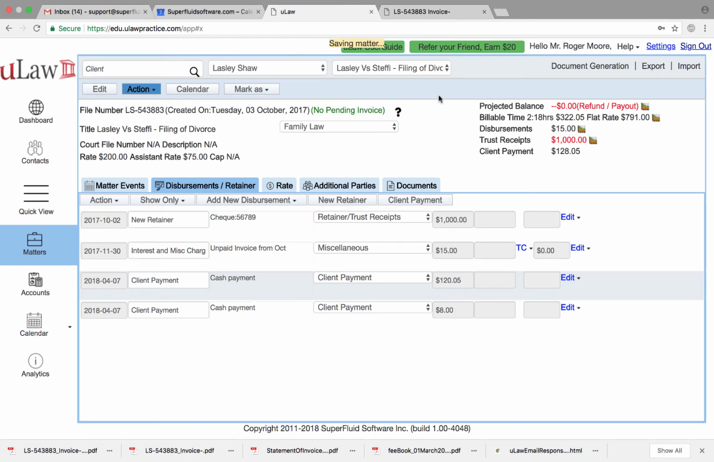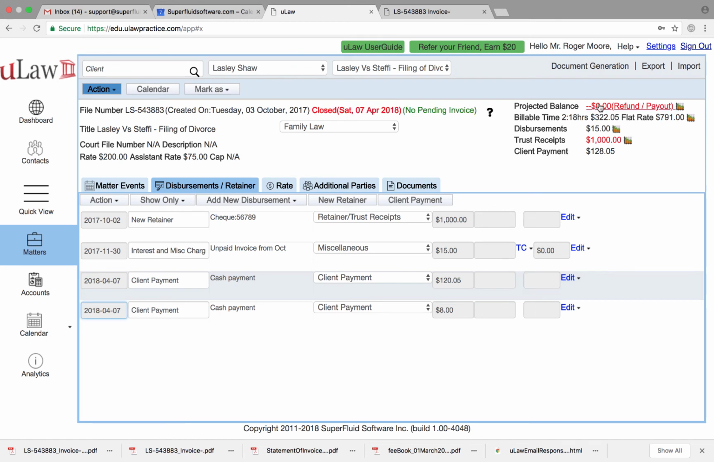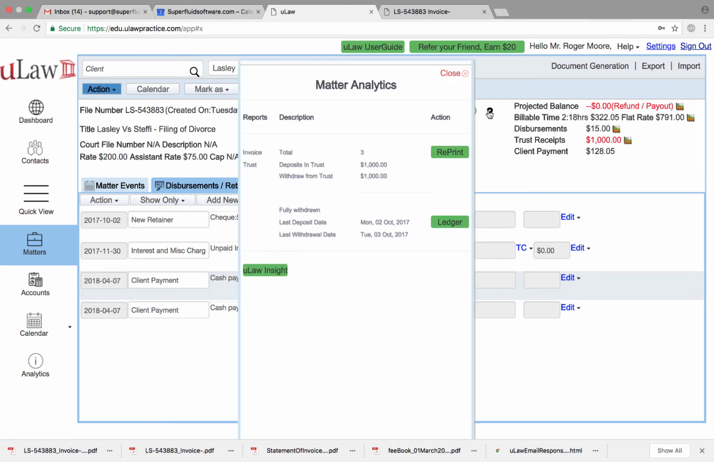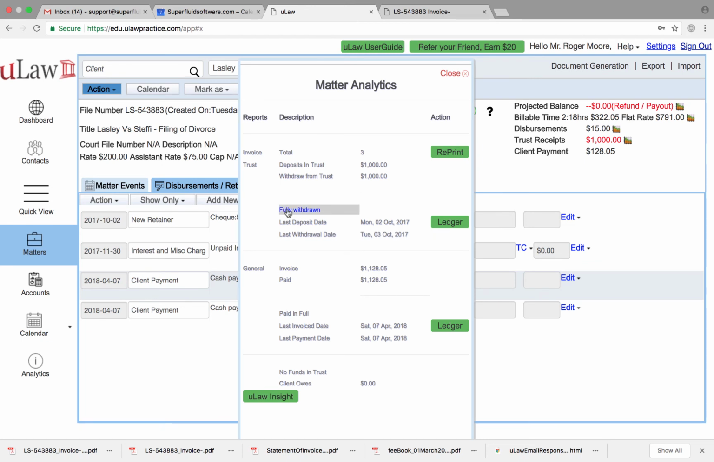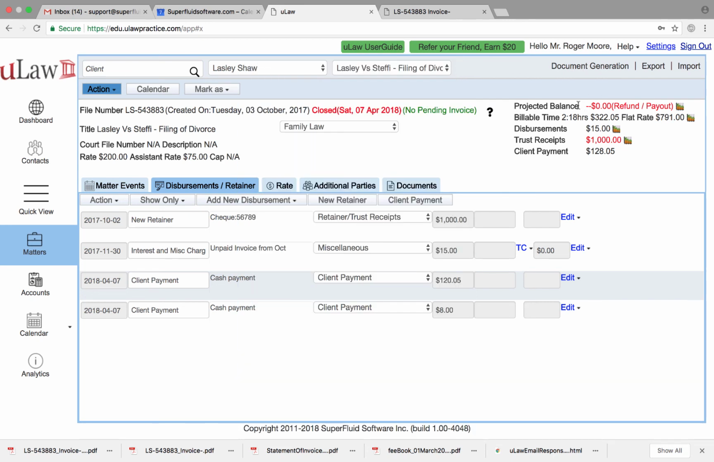So before you do that, I would always suggest make sure that the projected balance is 0. There's no invoice pending. And when you actually hit the question mark, it tells you that the trust amount is fully withdrawn and invoice is paid in full. So these 4 things need to be checked, 1, 2, 3, and 4, before you can actually mark it as closed.